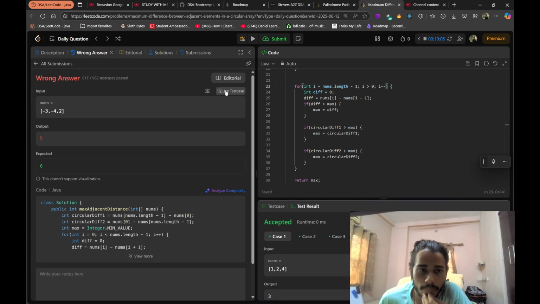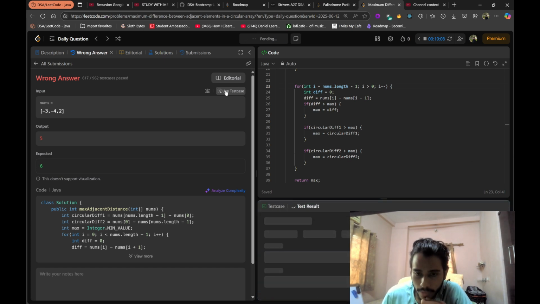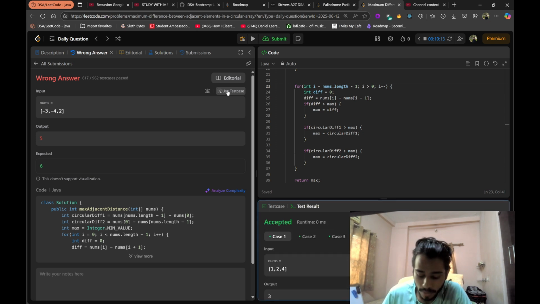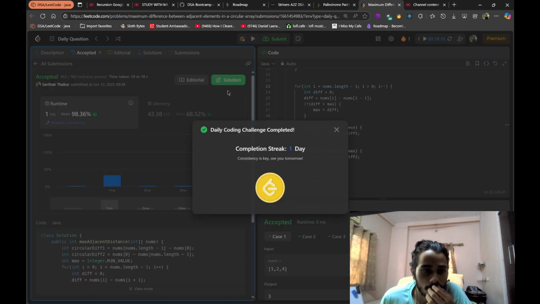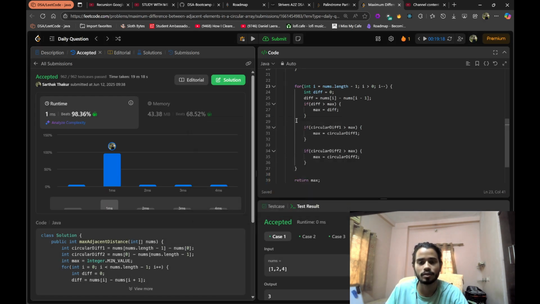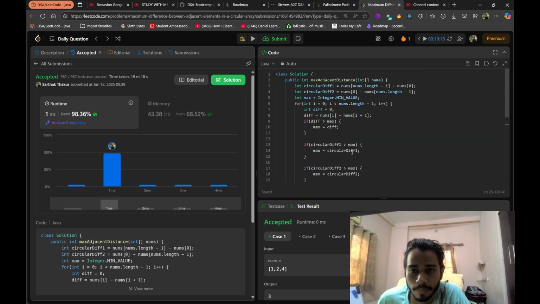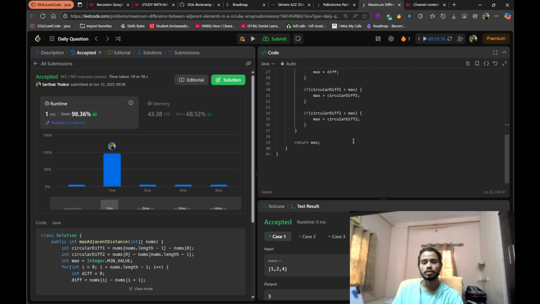It works for them. Will it work for this? Yeah, it works for this. Congratulations, the code works. This was my first time doing a daily problem. I will try to do it more and more, of course. So yeah, that was it for this question.